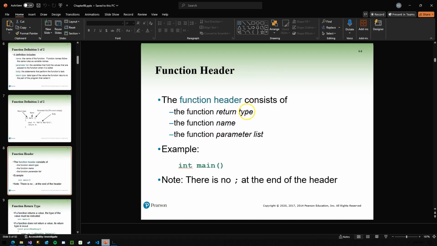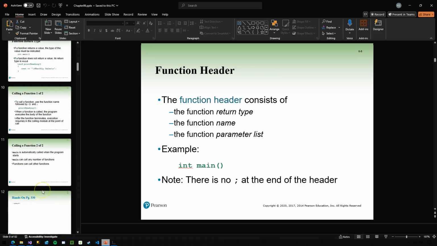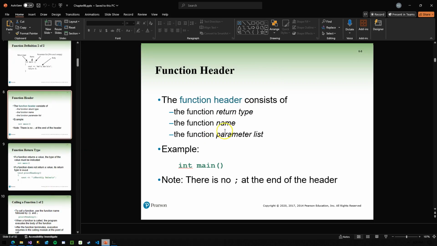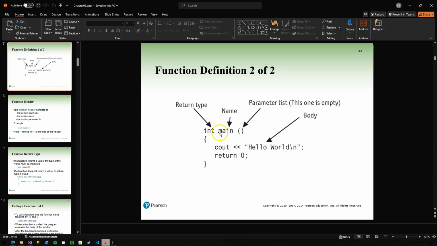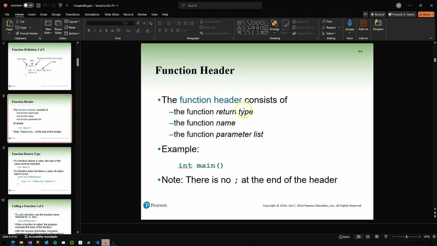So the function header, and yeah, we'll get to a hands-on here soon. The function header consists of the function's return type, the name, and the parameter list. And again, if we look back at our example here, we have those three things. We have the return type, we have the name of the function, and we have the, in this case, empty parameter list. Those three things are called the function header.